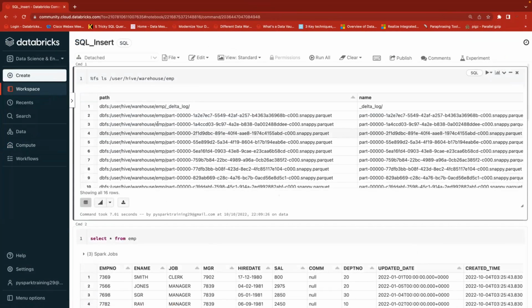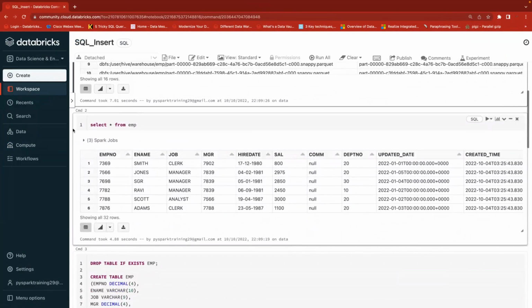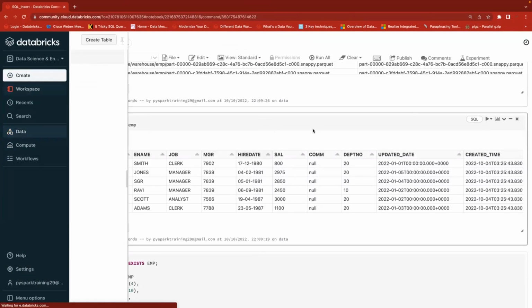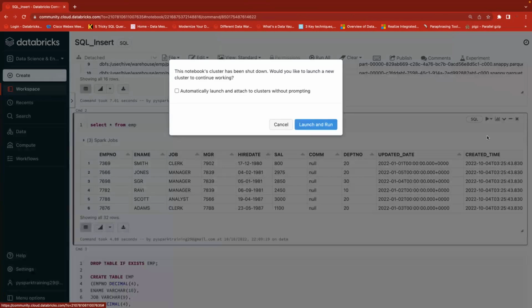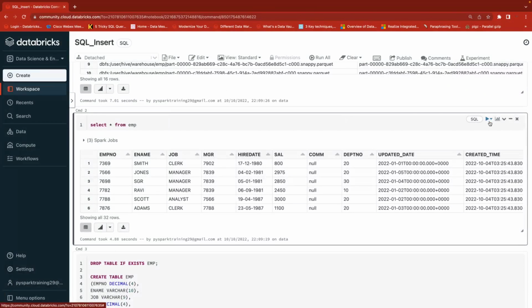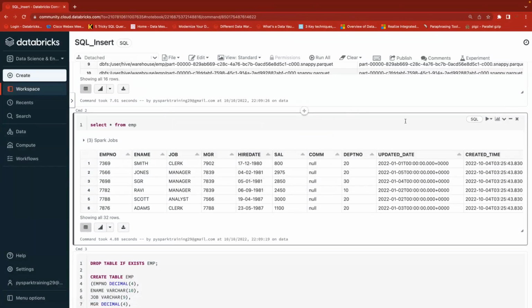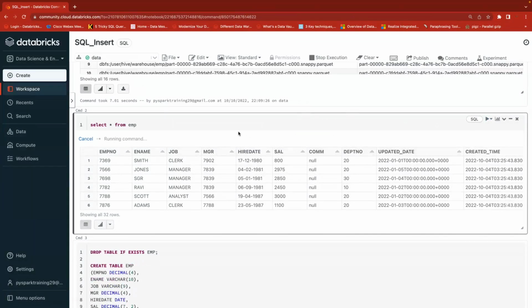Now, let's go back and verify this table. You cannot find the Spark catalog in Community Edition. It's purged. You cannot find the table. It's loading. You can run this query. You cannot find the table. Assign the cluster, and you can verify that.